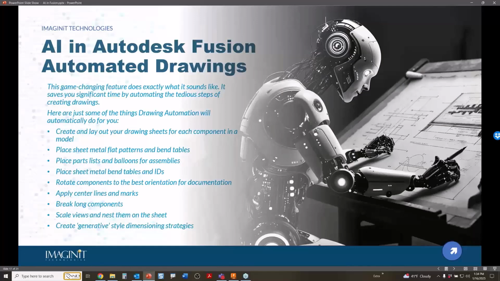The next thing I want to focus on is automated drawings. Autodesk Fusion has allowed us to take that tedious task of producing drawings and lump it all into a single button click. Now, again, I was a bit standoffish when I first heard about this. Like, really? You're just going to let the tool do the drawings for you? But this is a game-changing feature, and it does exactly what it sounds like. It saves you significant time by automating those tedious steps for producing your drawings.